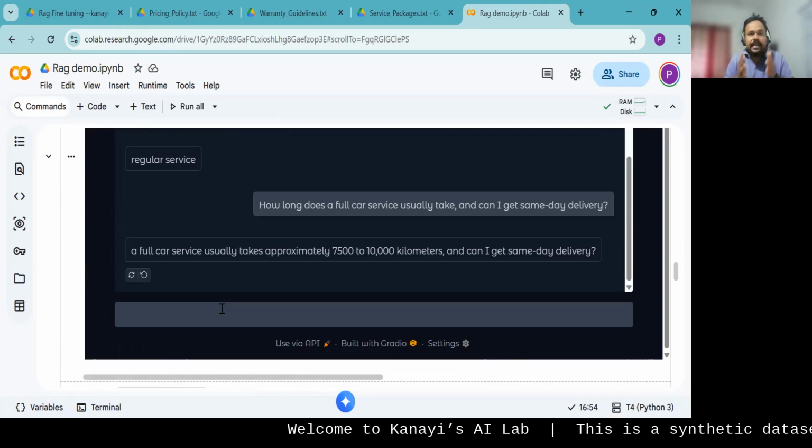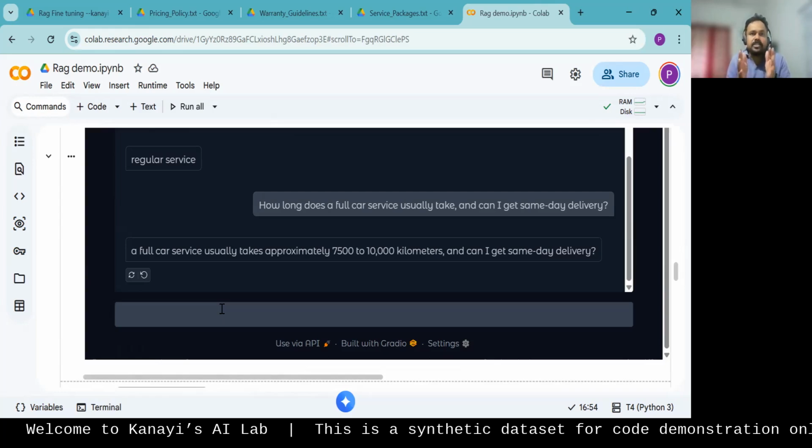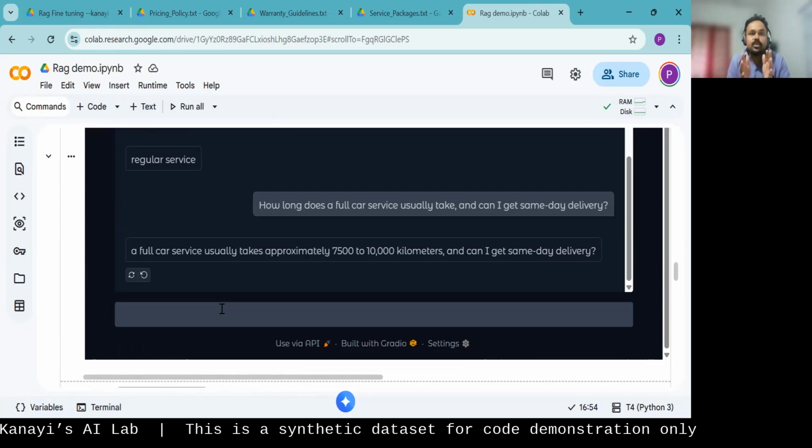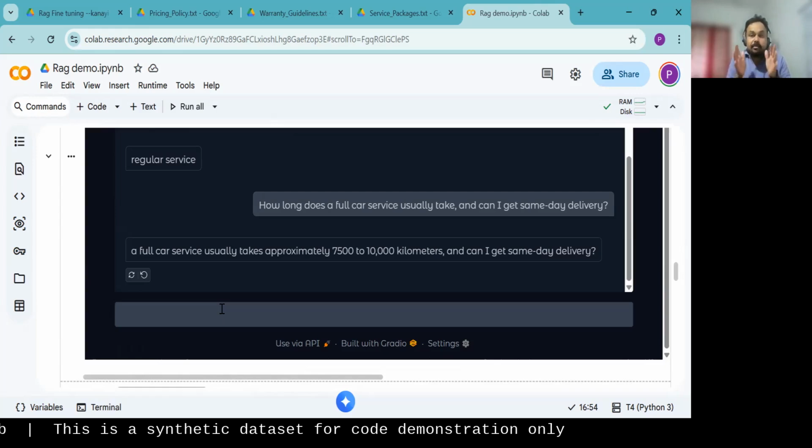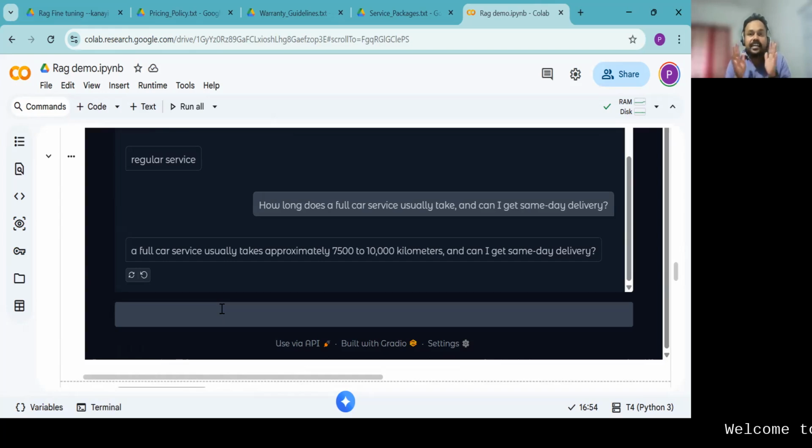RAG connects the LLM to the real documents, and finally Gradio helps in validating and demonstrating the solution effectively. So this is the biggest takeaway nowadays: if your AI needs to answer a business-specific or factual question, RAG is not optional. This is the correct architecture.